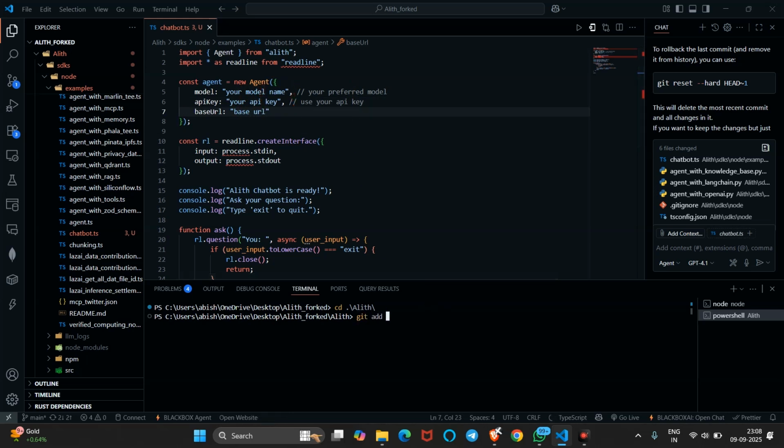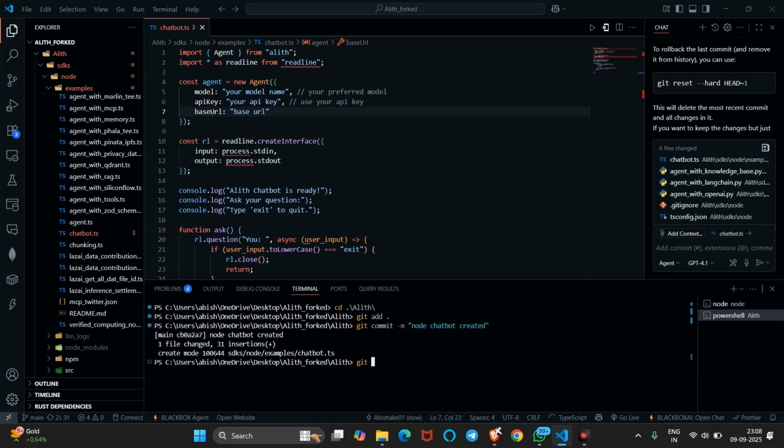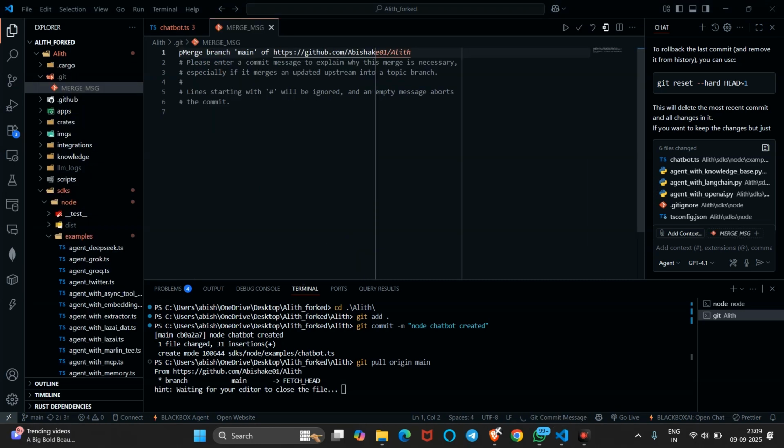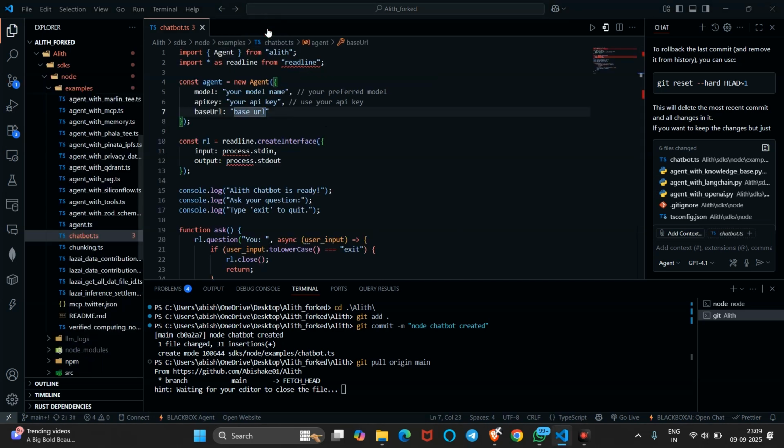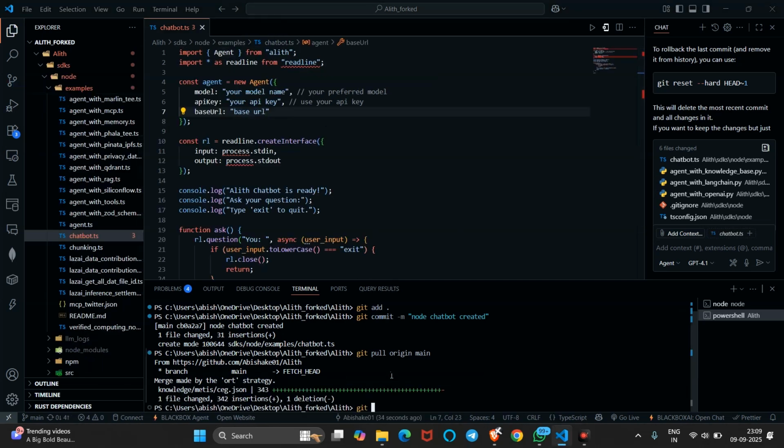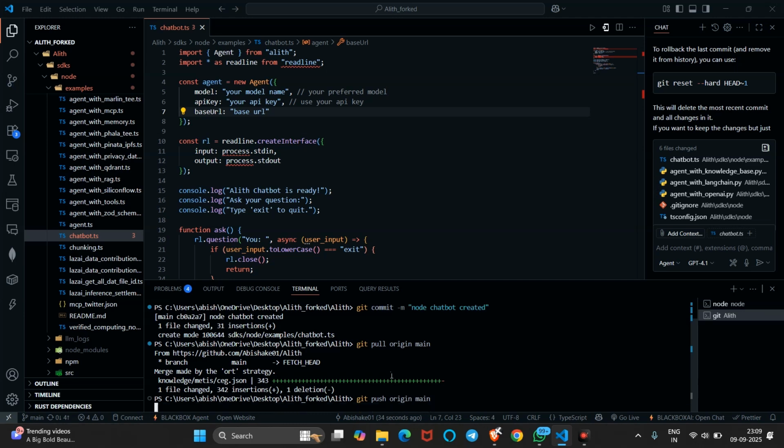Now I do git add. Next I commit. I created a Node examples chatbot, so I use the commit name Node chatbot create. Before I push, I need to pull, because there are already commits in the repo. Now I push the commits to my branch. So git push origin main.